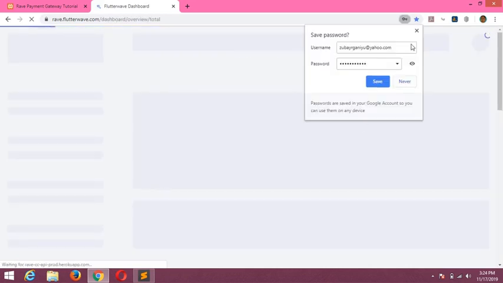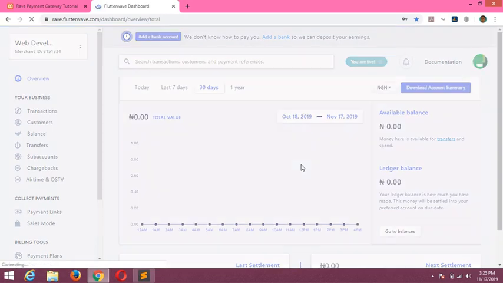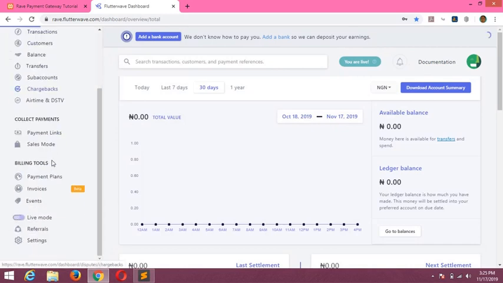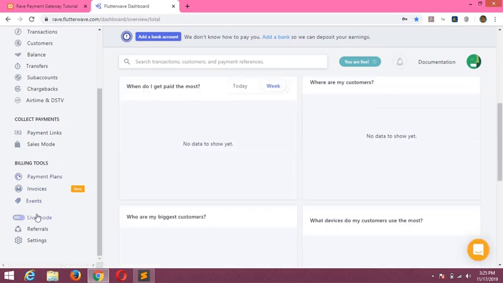Okay, it's my Rave dashboard right there. So we are on development mode. The first thing we have to do here is to change this from this live mode to test mode, so that we can use it to test on development mode.